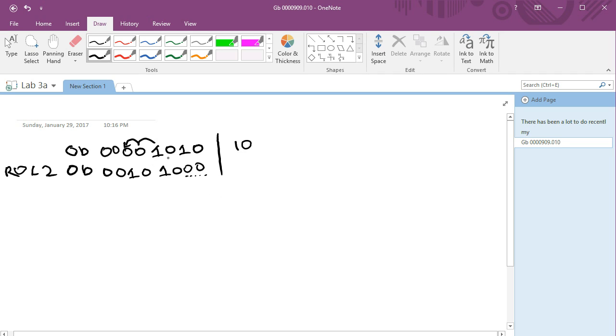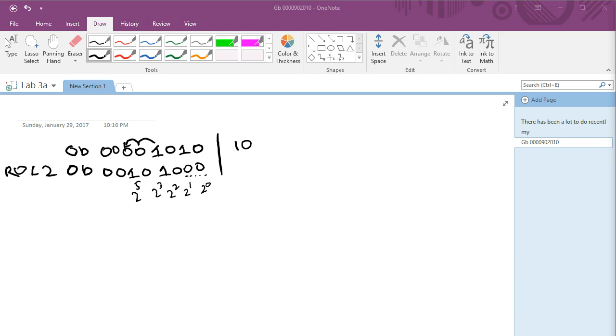Now what is that number? 2 to the power 0, 2 to the power 1, 2 to the power 2, 2 to the power 3. So 2 to the power 3 is 8, plus 2 to the power 5. 2 to the power 5 is what? So 2 to the power 5 is 32. 32 plus 8 is 40. So this number is now 40.